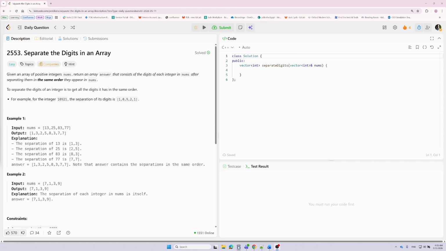Today we are solving another easy but very important LeetCode problem that teaches us how to work efficiently with digits and arrays. Most programmers overcomplicate this LeetCode problem, but the entire solution can actually be written in just a few clean lines. Let me show you the easiest way to separate the digits in an array.